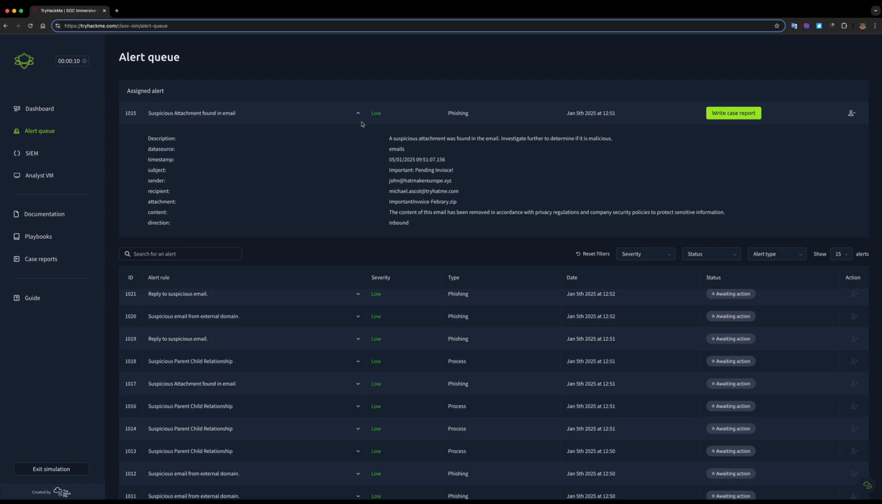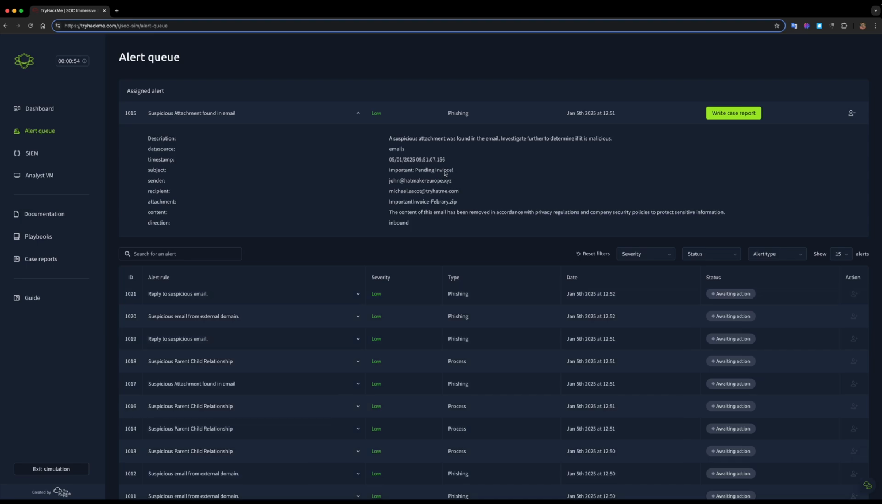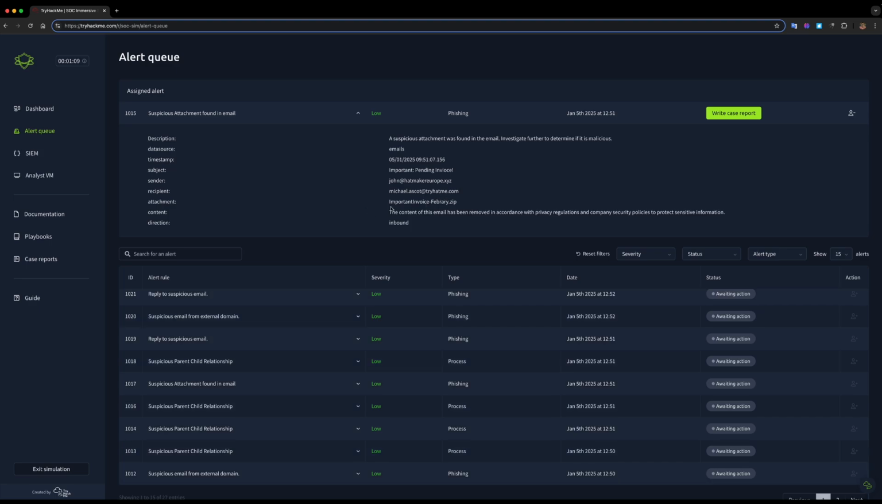Let's look at the alert details. A suspicious attachment was found in email. Investigate further to determine if it is malicious. Emails. Important, pending invoice. Invoice has a typo here actually, so that looks like a phishing email. We can see the sender John at hatmakereurope.xyz, and the recipient is Michael Ascott at tryhatme.com, and the attachment name is important invoice dash February. There's another typo in here, that zip.